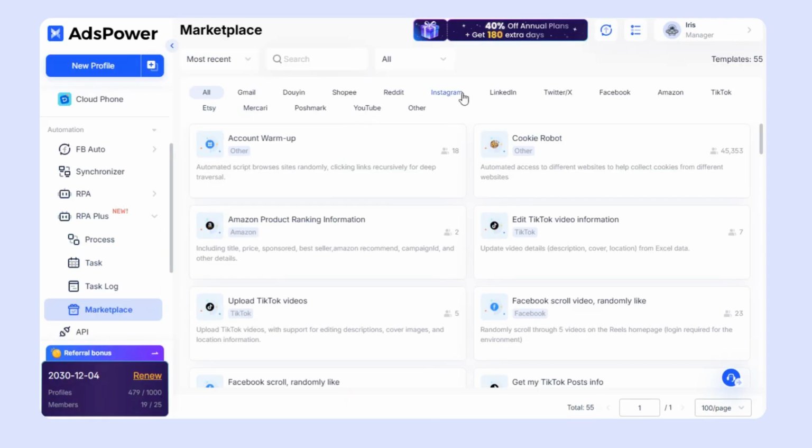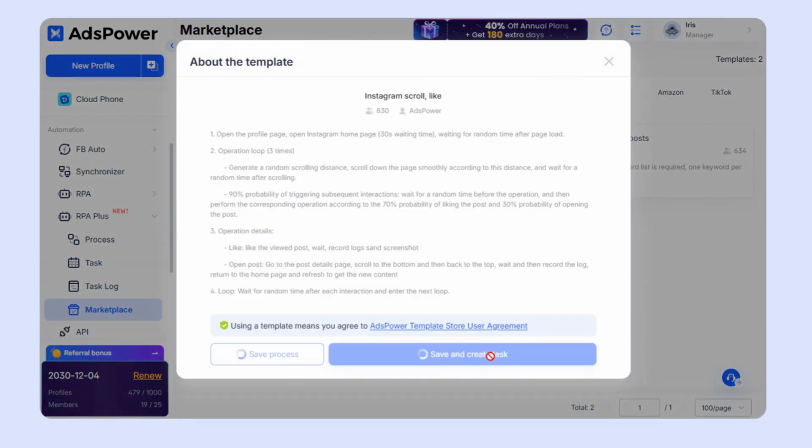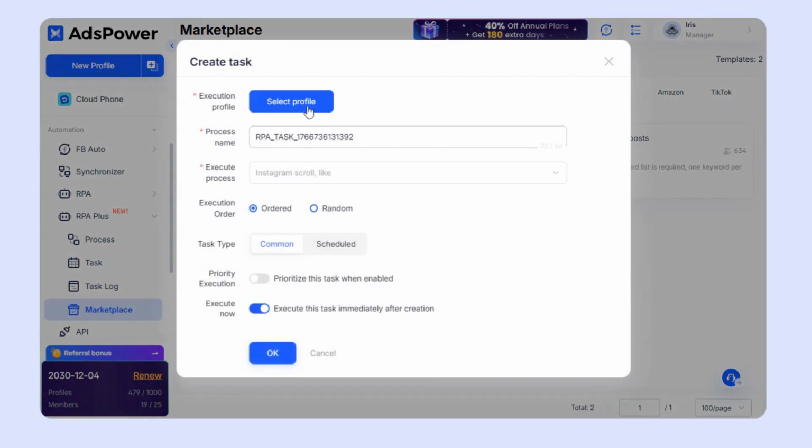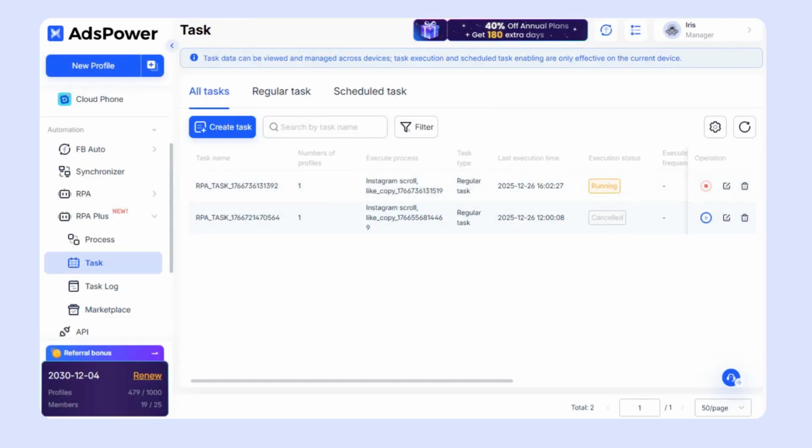For example, let's say you want to warm up Instagram accounts. You can pick a template from the marketplace, or create your own workflow. Assign the account profiles, save and run the task, and then check the task log to see the status. See, it's running right now.